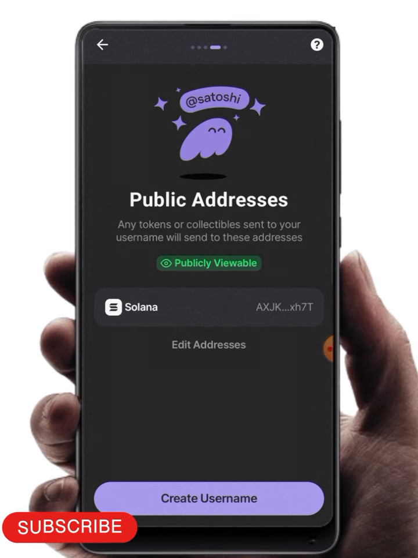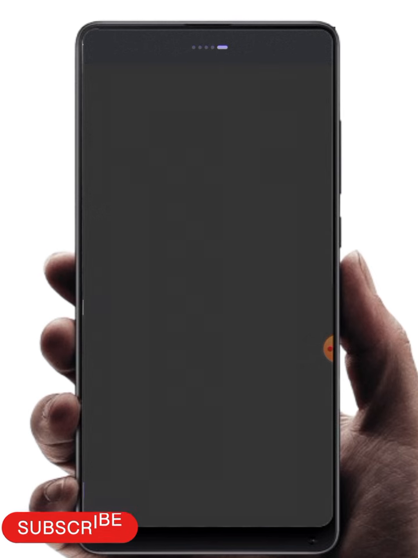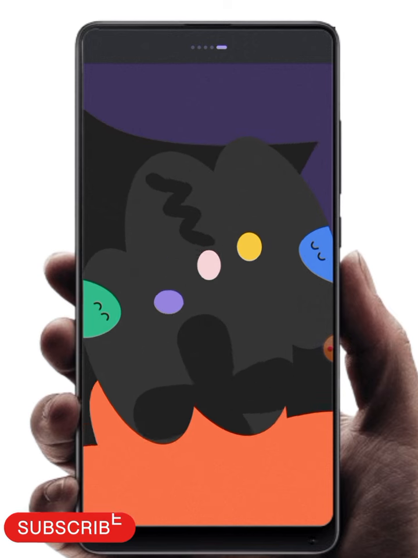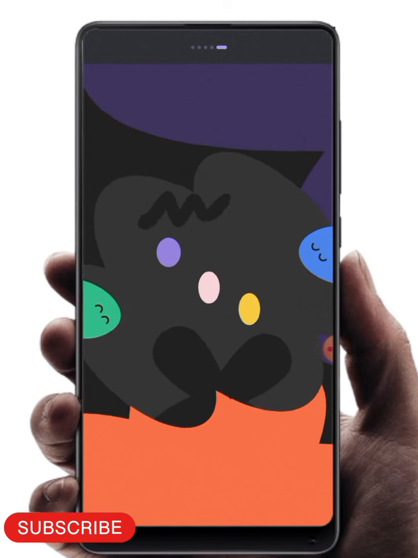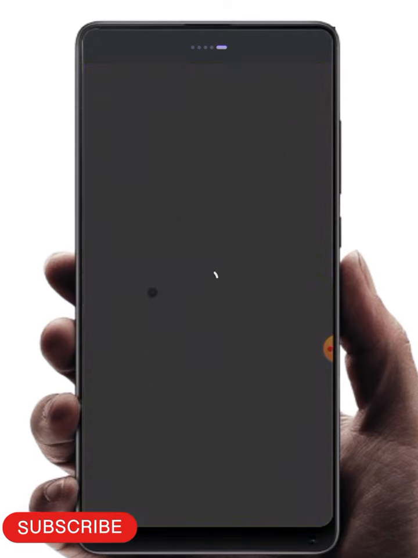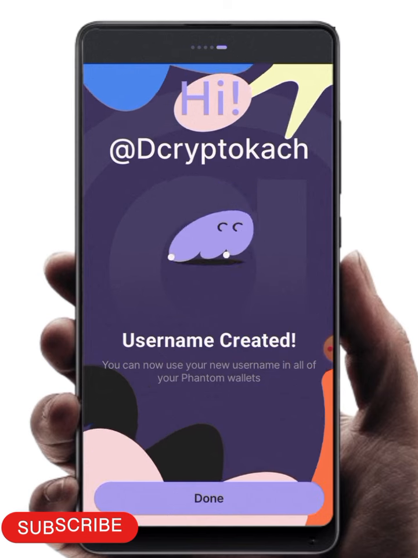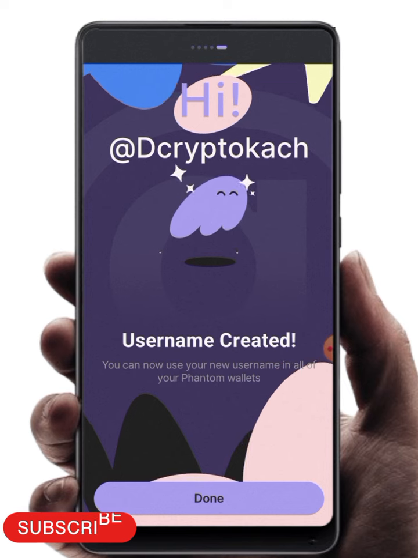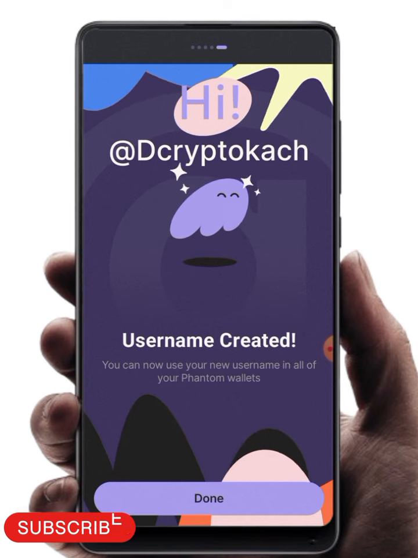So once I'm here now, I'll click on create username. My username is getting created now. Just give it time. And guys, this is it. My username has been created successfully. You can now use your username in all of your Phantom wallets.